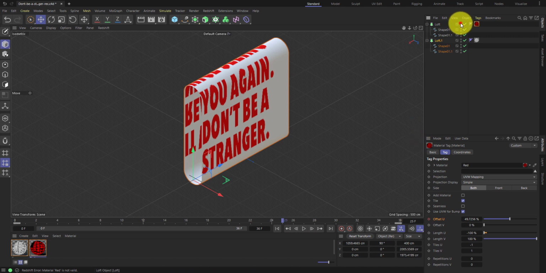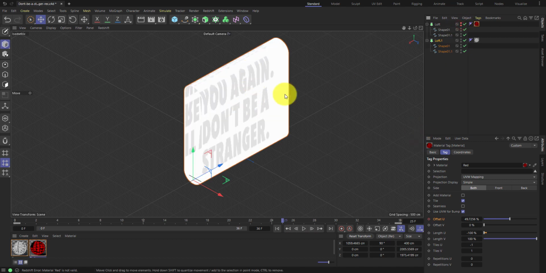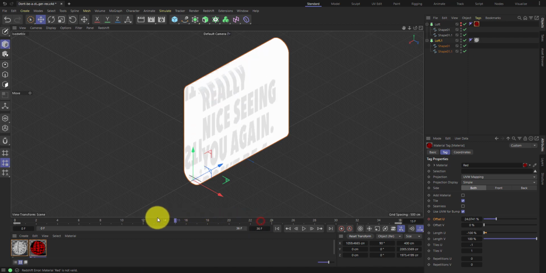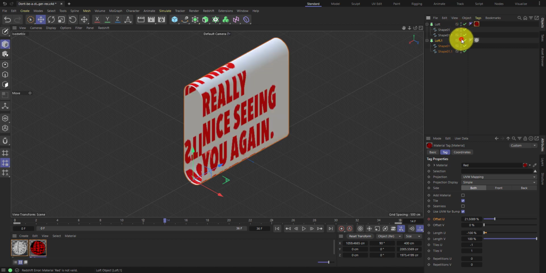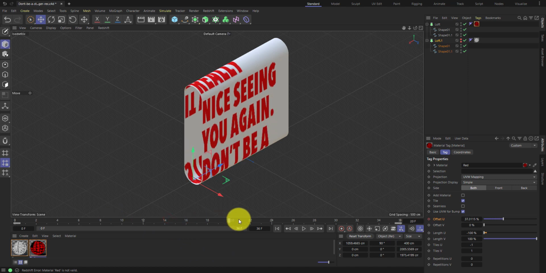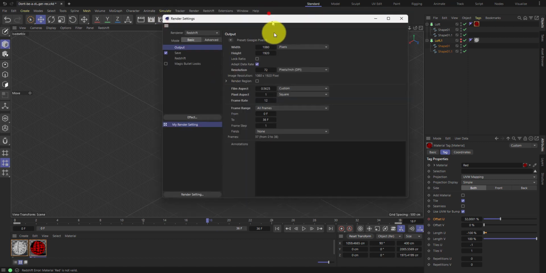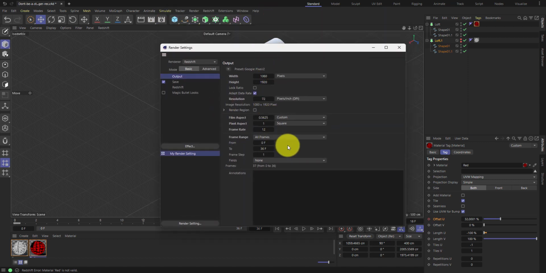And if I hide this, then we have our gray text version. And if I hide the other one, so we have like our little traffic lights here, if we hide that, then we have our red version. And we want to render out each of these. So like we had in our render settings here, we've set it to render out 12 frames per second, 36 frames, so that's 3 seconds of animation.